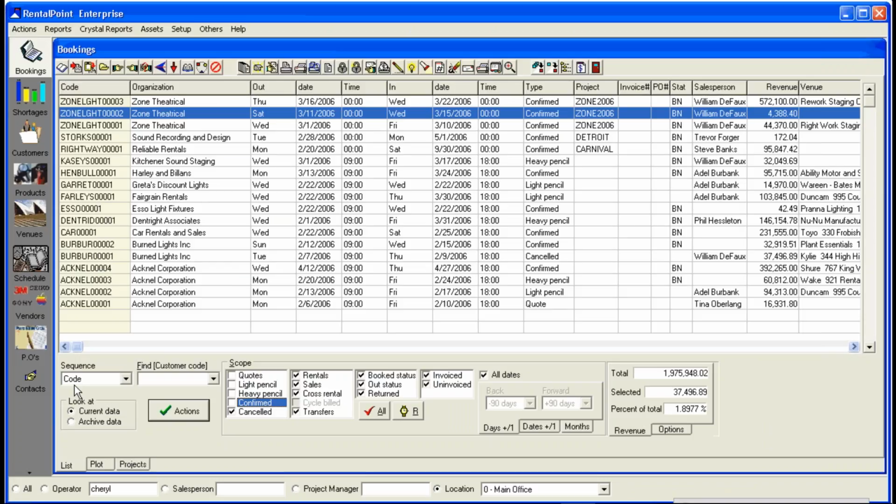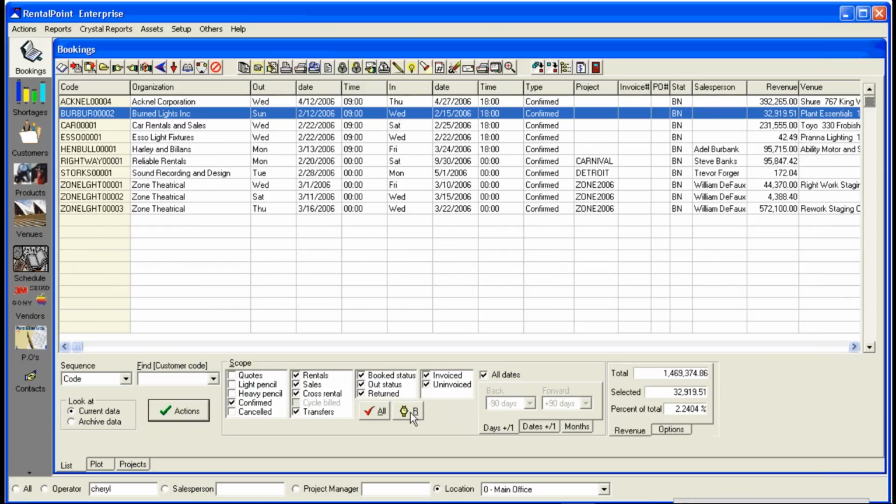RentalPoint's friendly user interface has selectable scope and searching options to narrow down the information that you would like to view. In this example, the booking grid is ordered by customer code and only the confirmed bookings are selected. RentalPoint includes leading-edge search options on a variety of fields.